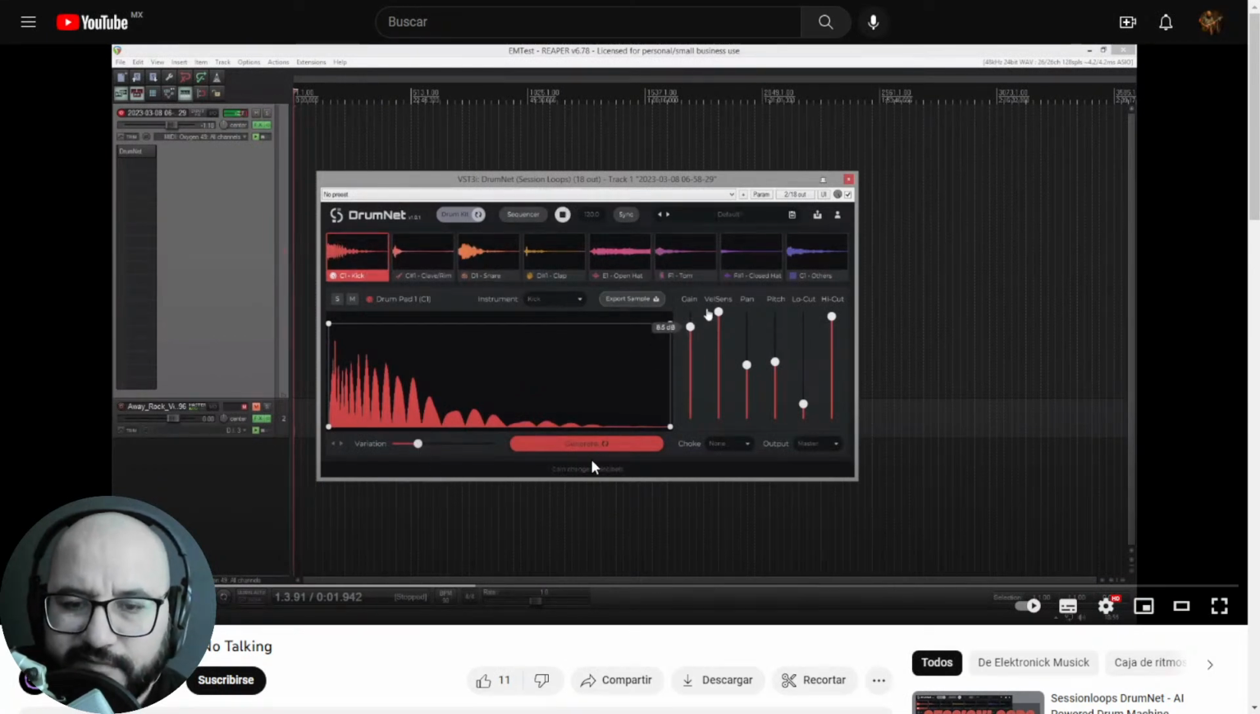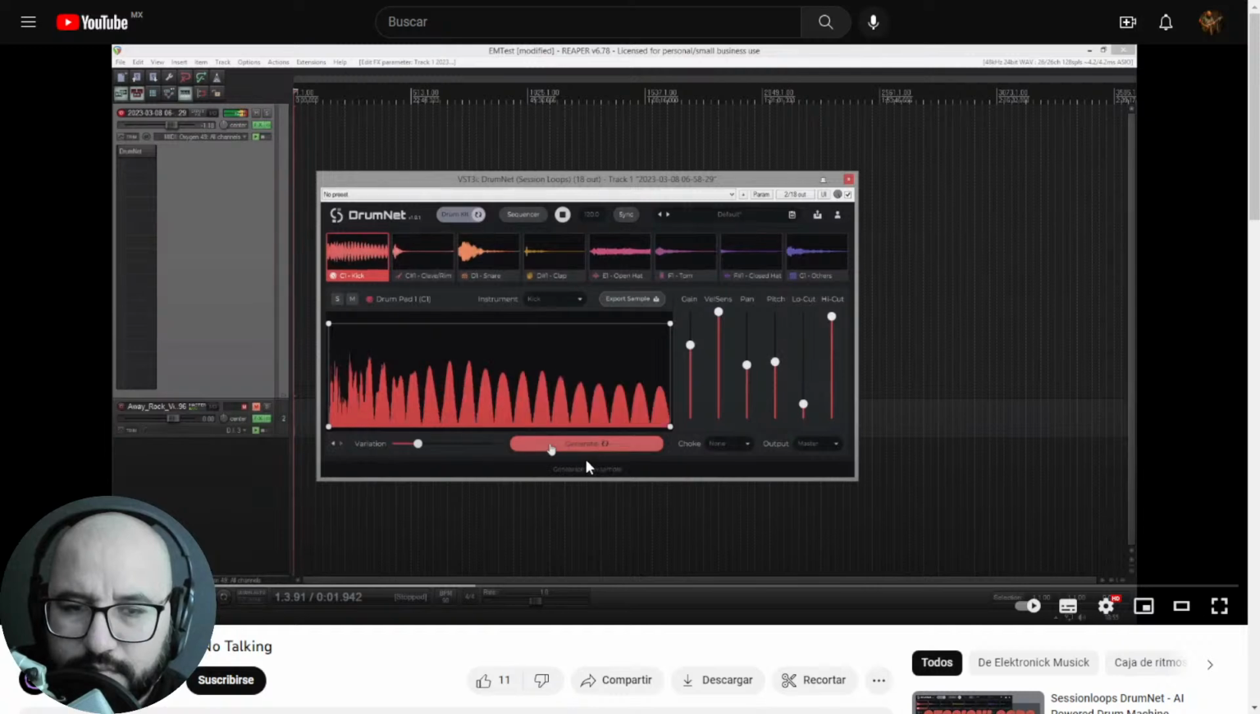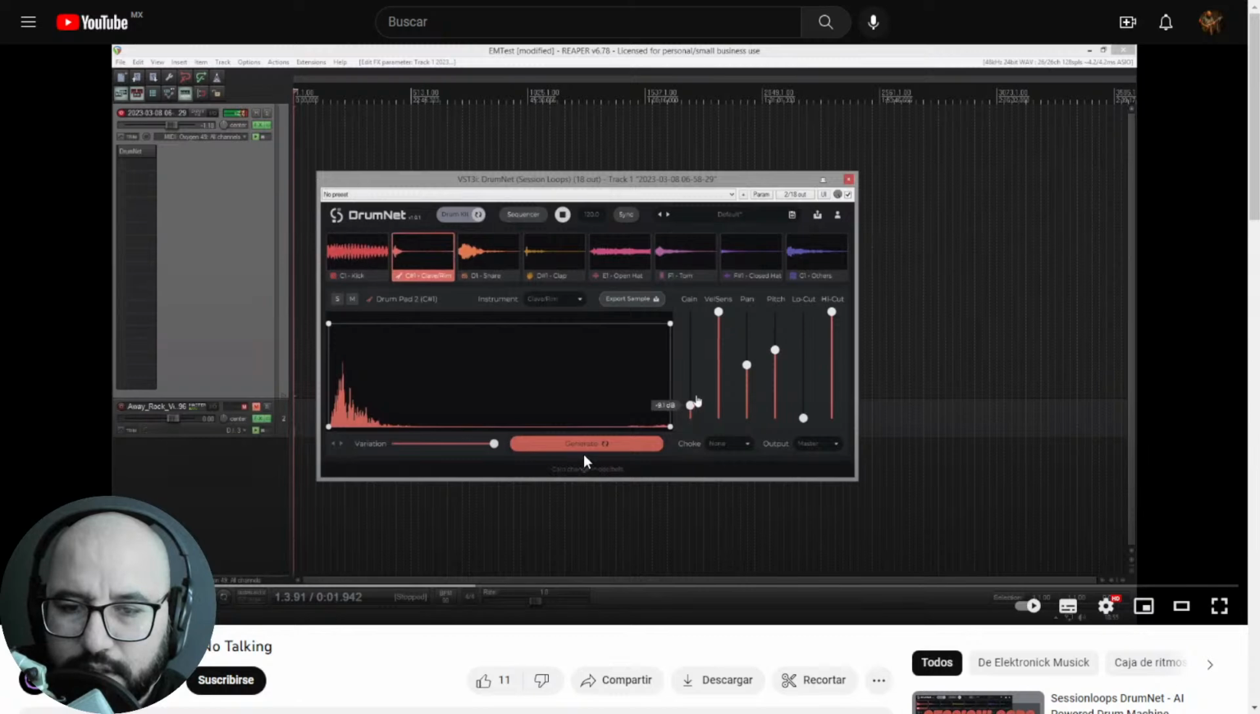So it sort of generates, I believe, percussive sounds here. I don't exactly understand the artificial intelligence in some plugins, but cool, right.